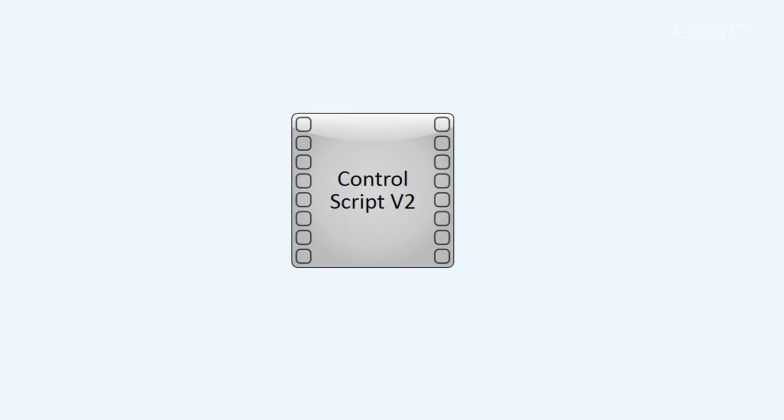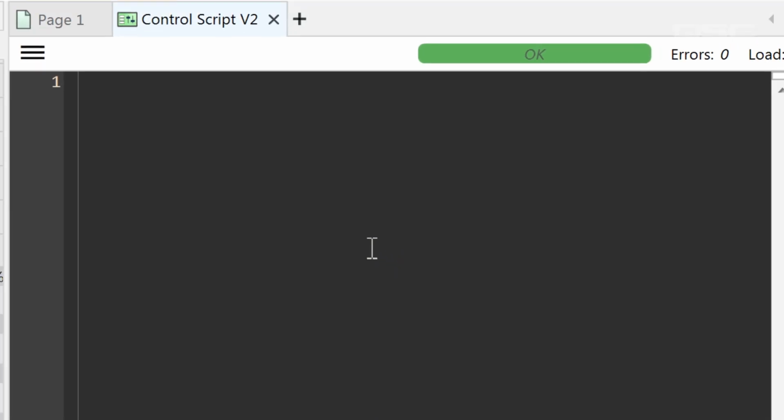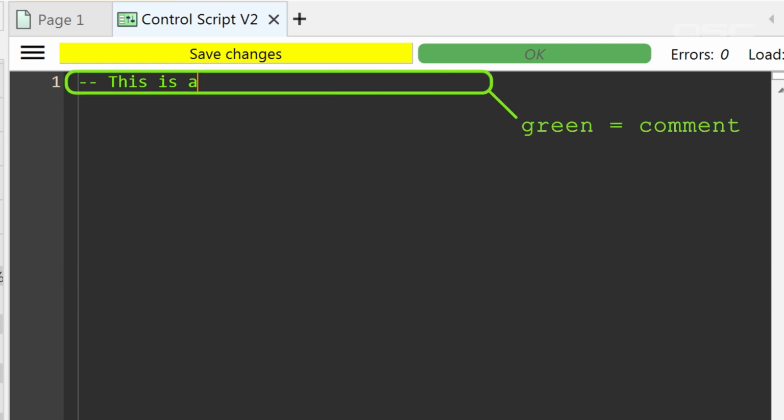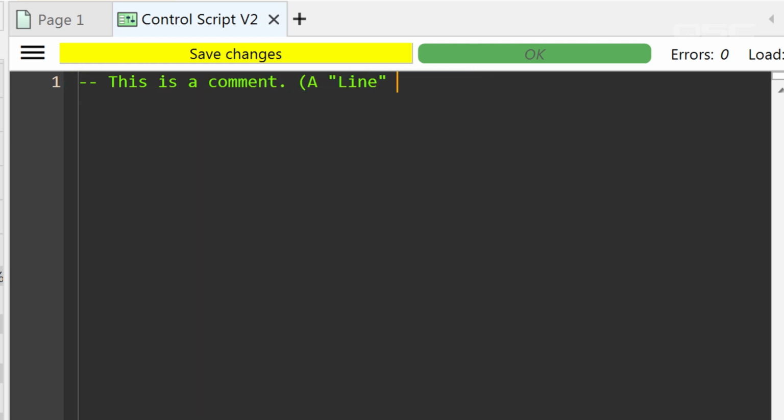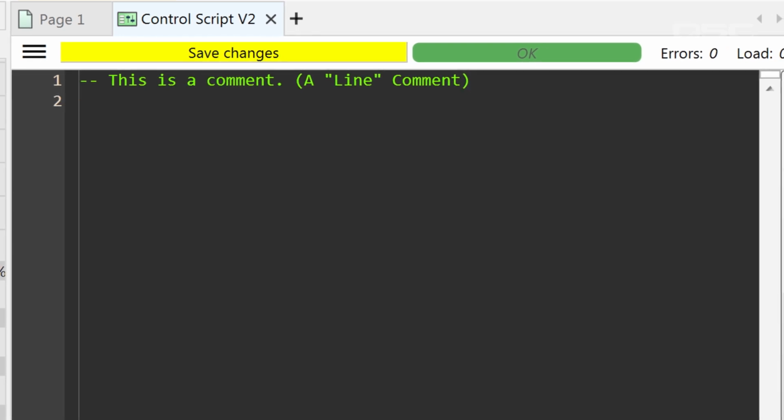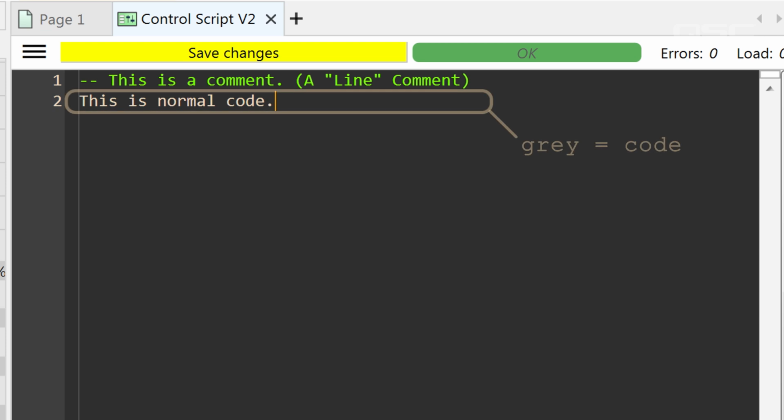A comment in code could be defined as information that is only intended for human eyes and gets ignored by the compiler. Basically, it has no effect whatsoever on the script. First, let's look at Lua. To create a comment, simply type in 2 dashes. Anything you type after this point will be considered a comment, and its color changes to green to denote this. This comment is specifically called a line comment because it only comments out the line that you're on. When you proceed to the next code line, the script is gray again.